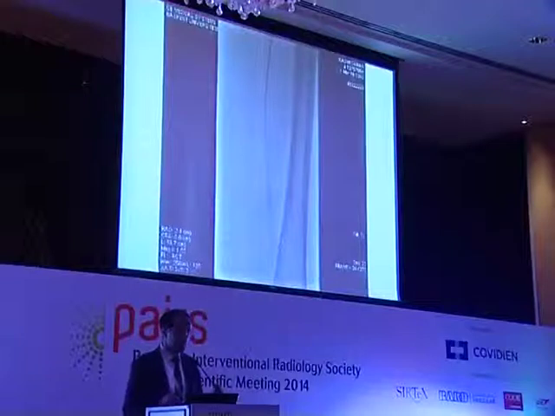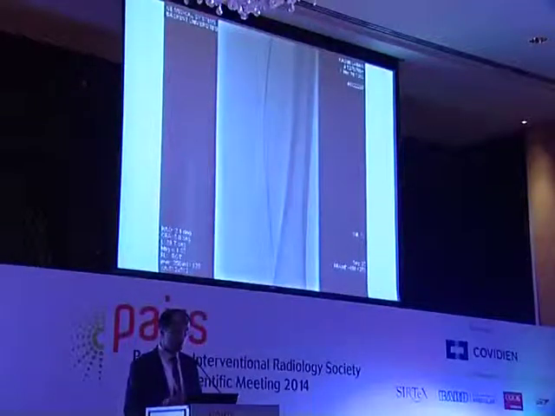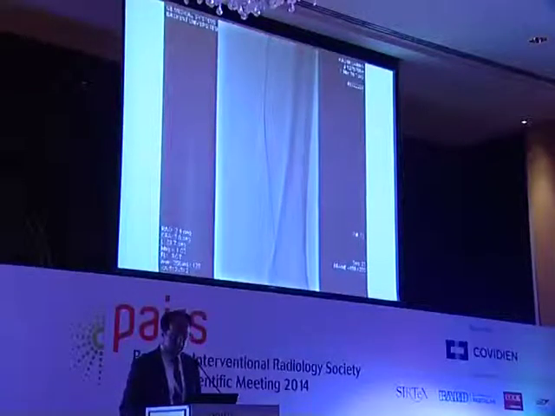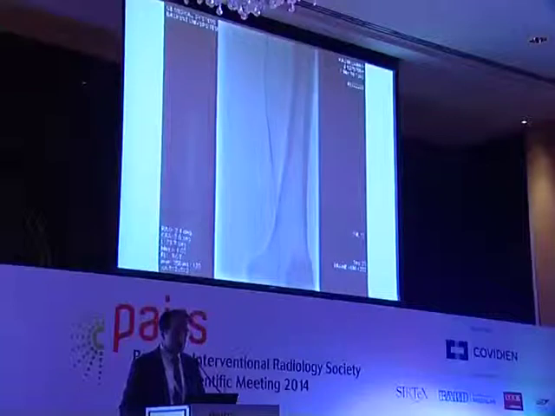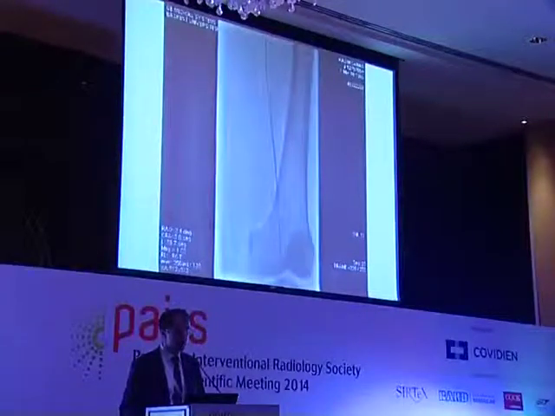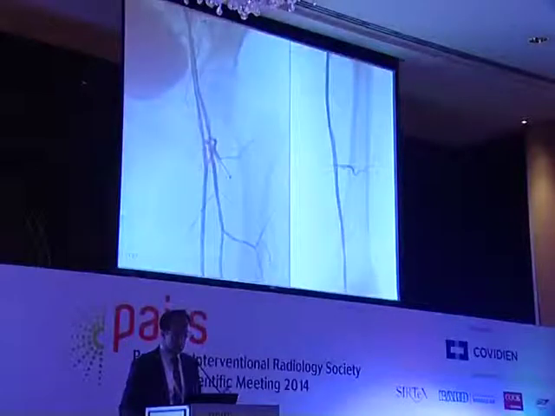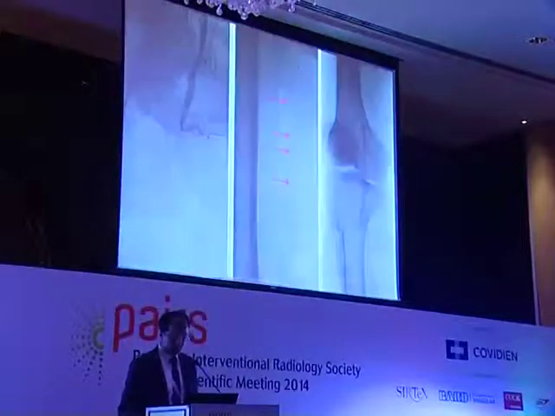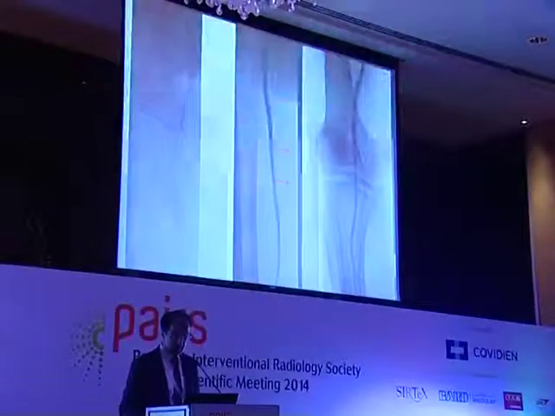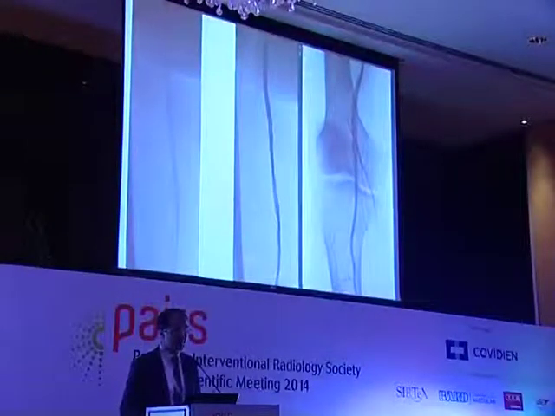There's usually a resistance when you go subintimal. When the guide wire falls into the true lumen, that resistance is lost. You feel it. Then advance the catheter and give contrast. If you're in the lumen, go ahead with balloon dilatation or stenting. This is just after PTA. If we have extensive calcification, as in this case, it is better to place stents.